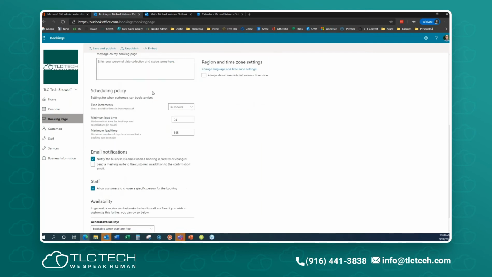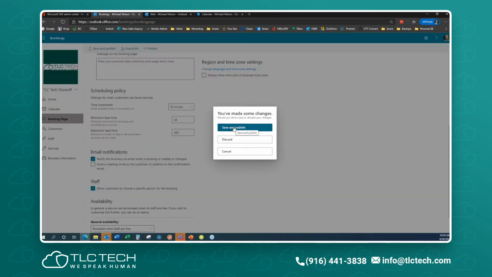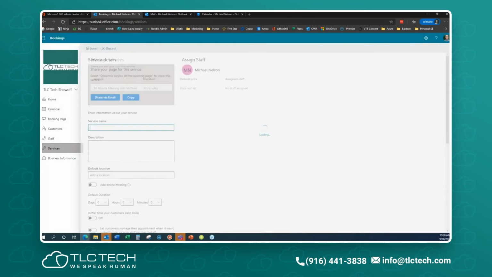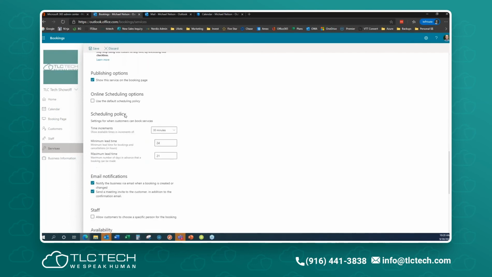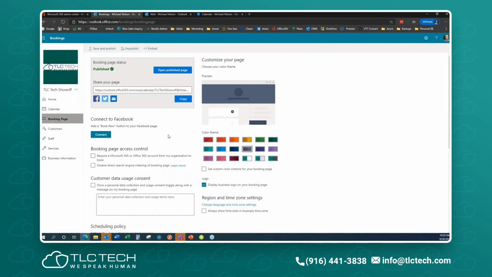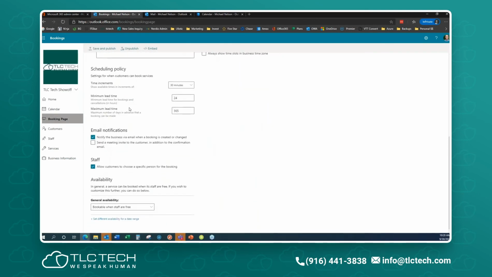Again, scheduling policy. Remember where it said use default? Let me go back on the services. Discard that. Services right here. If I said to use the default scheduling policy down here, that's what this part is about. This is the default scheduling policy. So you can have this be the policy for everybody in your organization, or you can override it on an individual service item level, like I had done before.